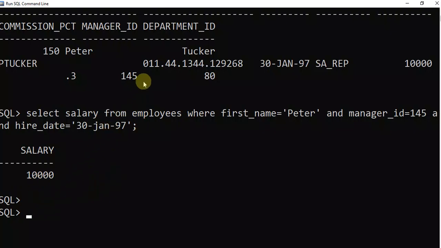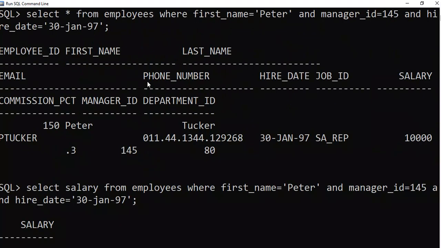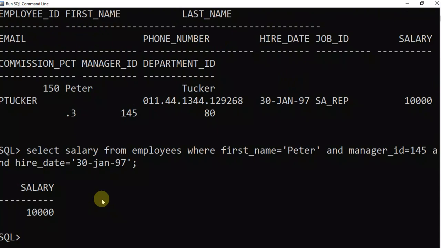So there are three records for the name Peter. So we are giving more information to make the query particular to that one record.